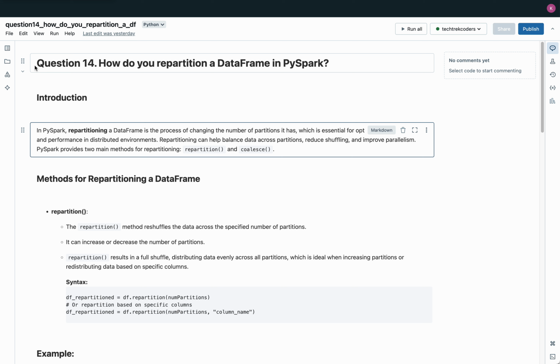Today we are discussing an essential technique for optimizing data processing in Spark: repartitioning a data frame. Repartitioning plays a big role in balancing workloads, improving parallelism, and managing memory effectively in distributed environments. In this video, we'll cover how to repartition a data frame in PySpark and why it's so important for performance. Introduction.